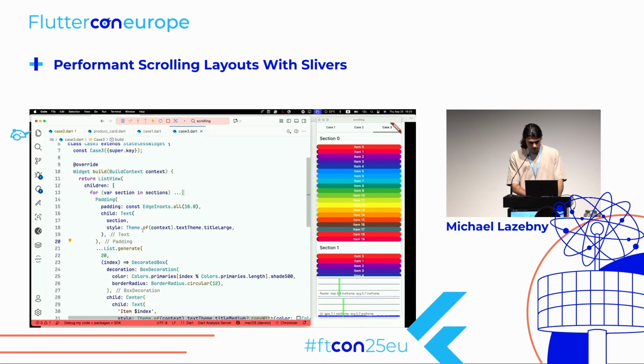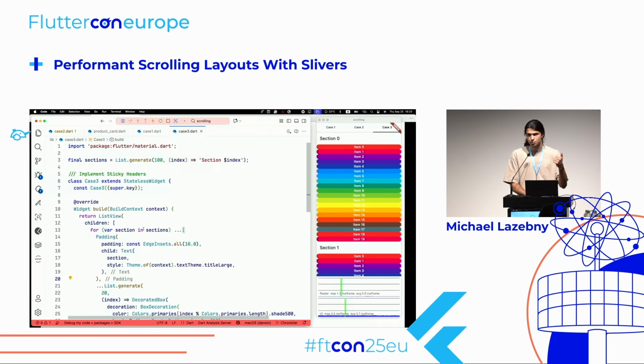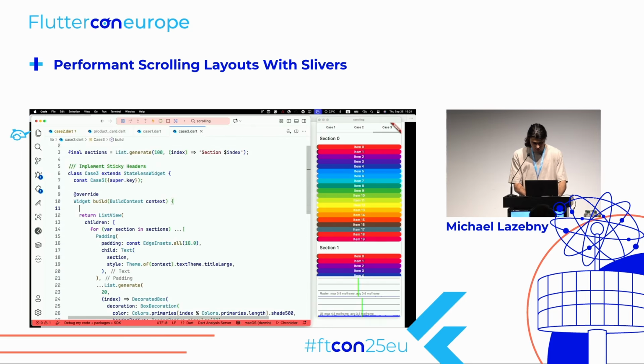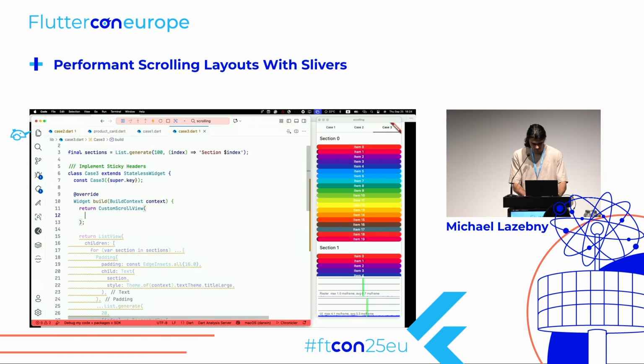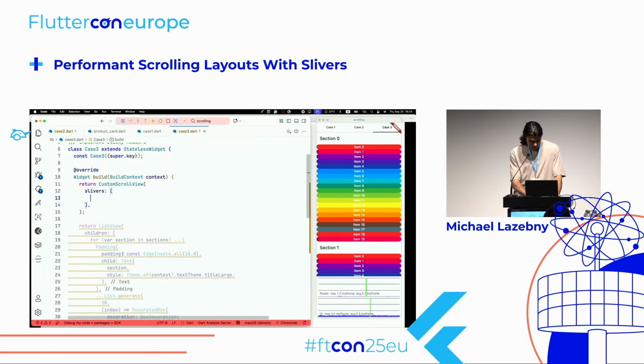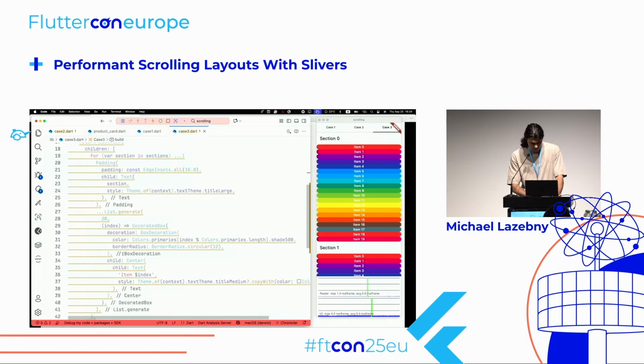However, remember I was talking about sliver main axis group, or something like that. It makes it possible to group some slivers. So first of all, let's make a custom scroll view. It has the slivers field, and I would like to render the same stuff.